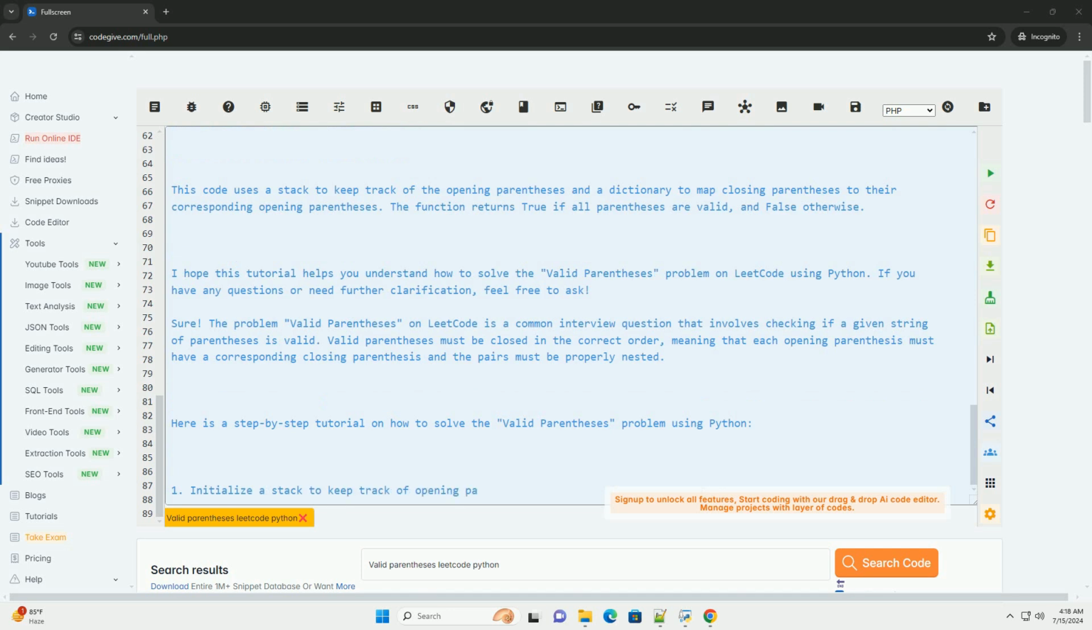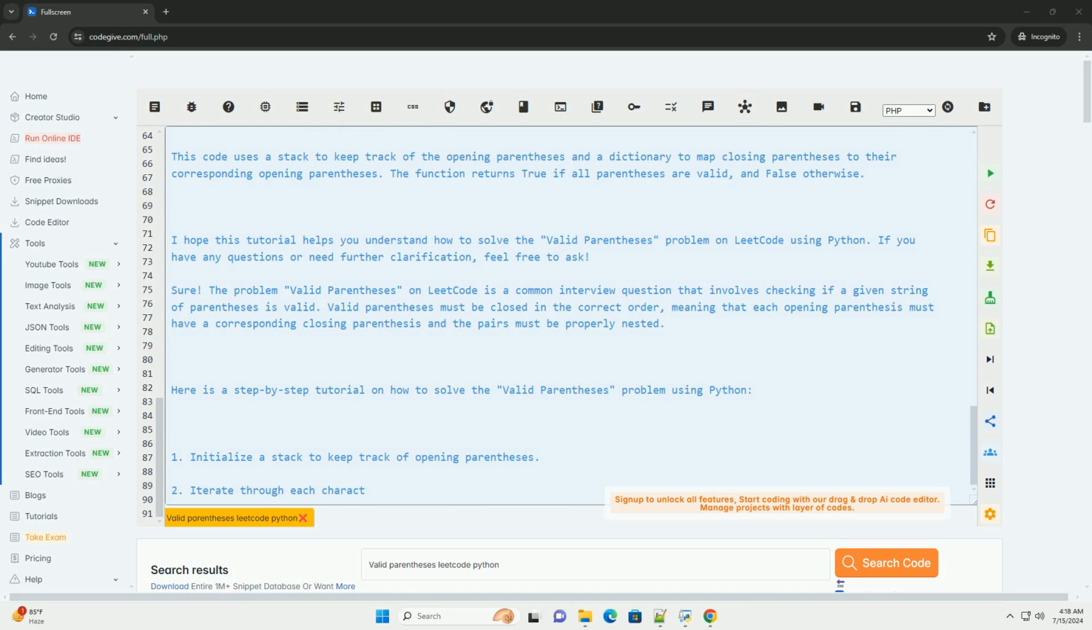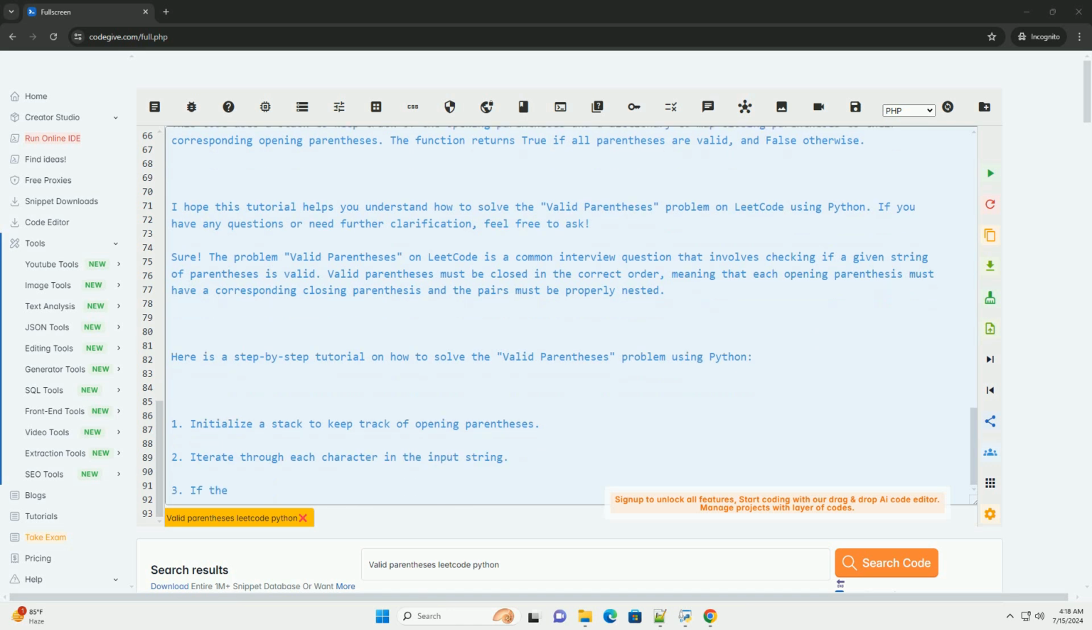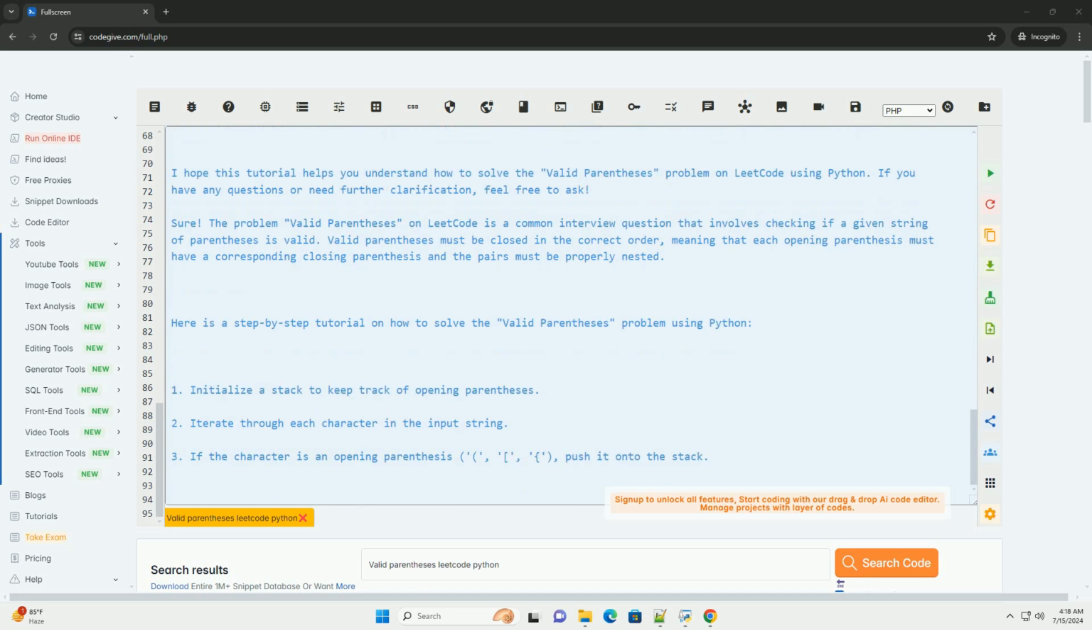This code uses a stack to keep track of the opening parentheses and a dictionary to map closing parentheses to their corresponding opening parentheses. The function returns true if all parentheses are valid, and false otherwise.